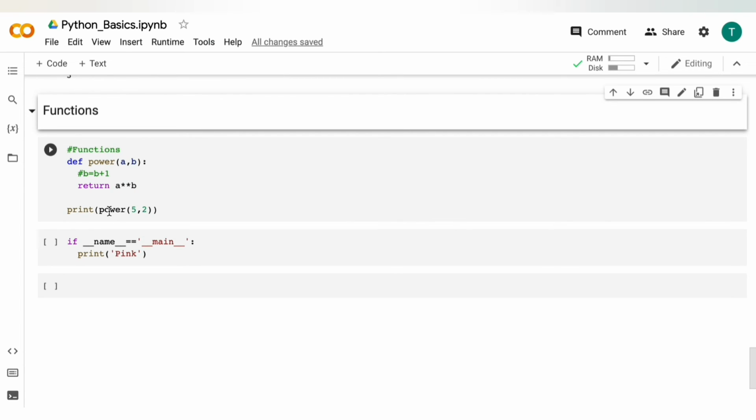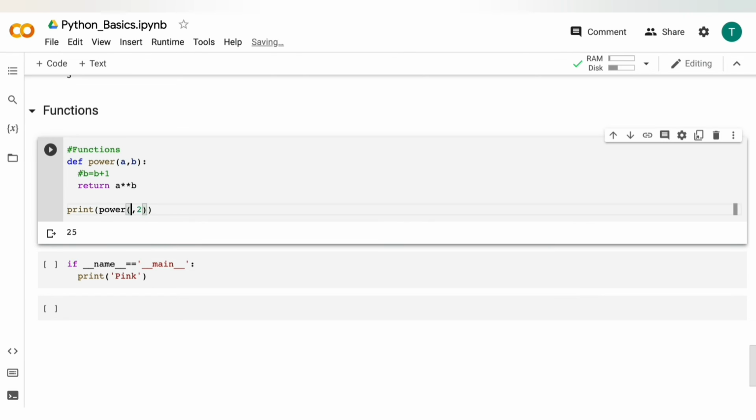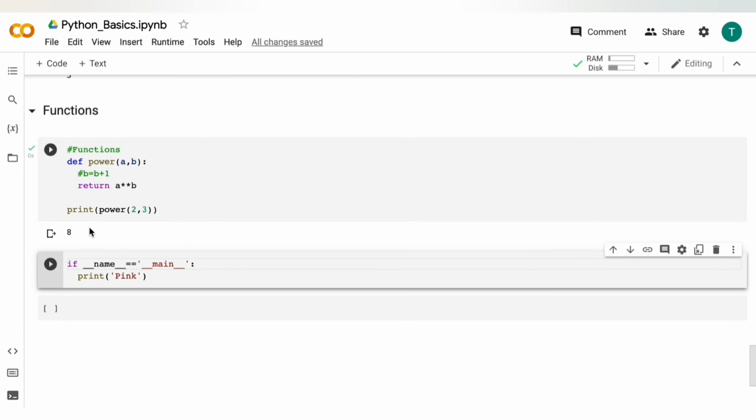Now if I call the function, if I write power and send 5, 2, it will return a to the power b, meaning 5 to the power 2, that is 25, right? If I send 2 and 3, suppose, it will give me 8. Now if someone wants to write the main function in Python: the main function in any language is the one that is triggered first.